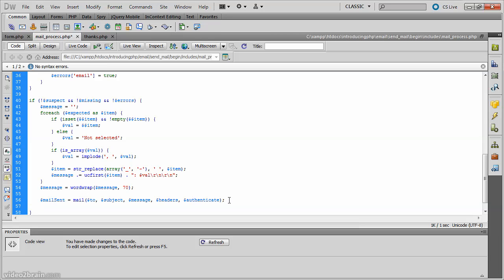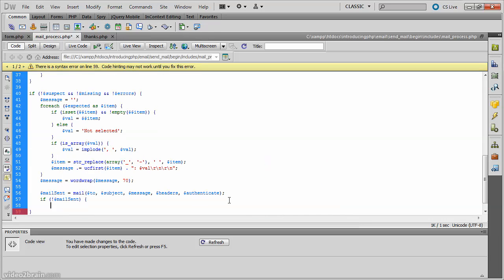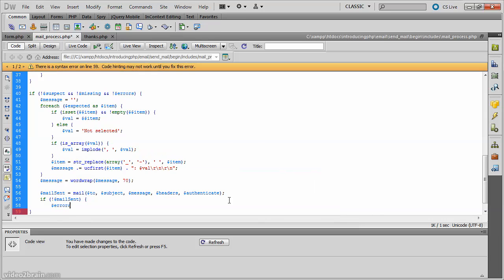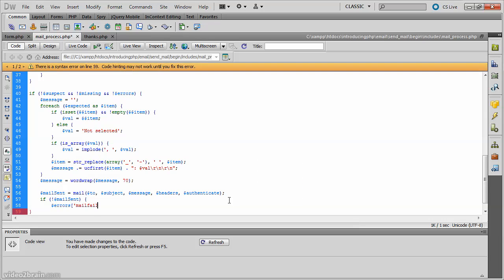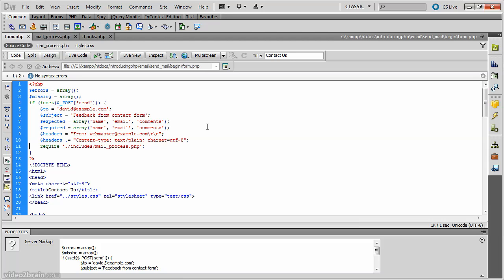So let's just check that the mail has been successfully handed by the mail function to the mail transport agent. If not mail sent, we need to add something to the errors array. So errors, mail fail, equals true. So that completes the script in mail process PHP. So we can save that and then move into the script in the form.